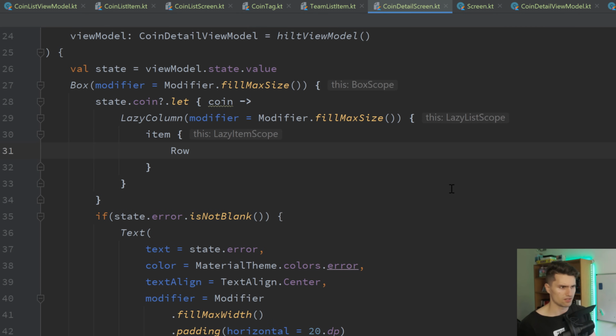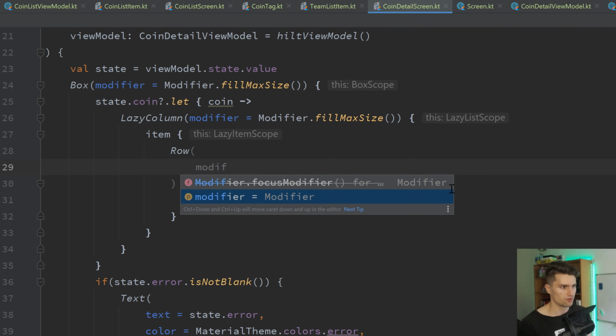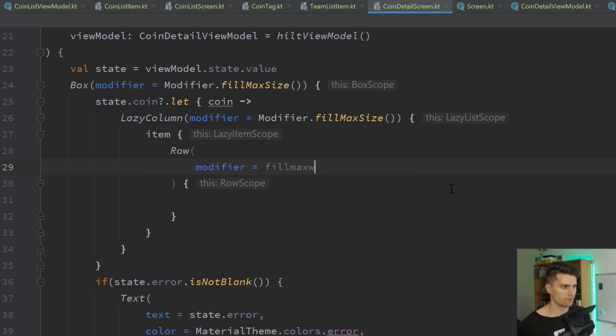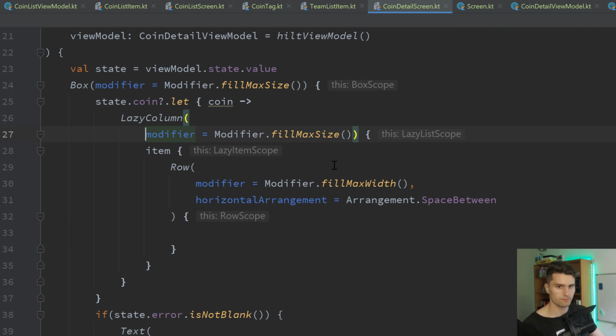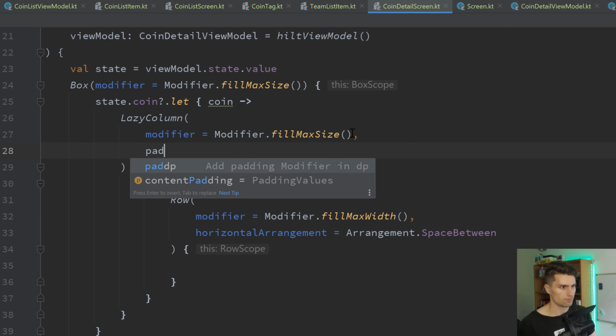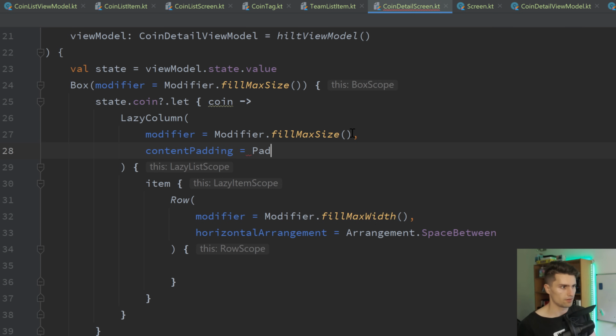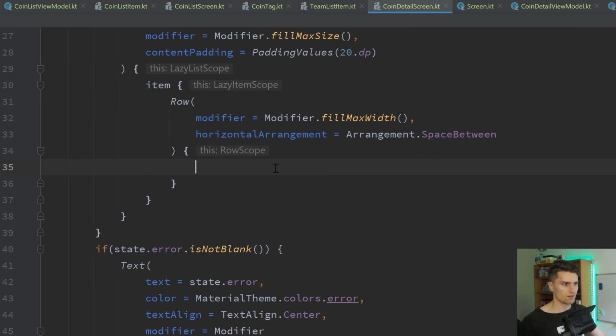It's a row. We did something similar here already, but we want to have a larger text. Modifier fill max width and horizontal arrangement of space between. And I also want to give our lazy column a bit of padding. So we can say content padding is padding values of 20 dp. And then let's go inside of our row.